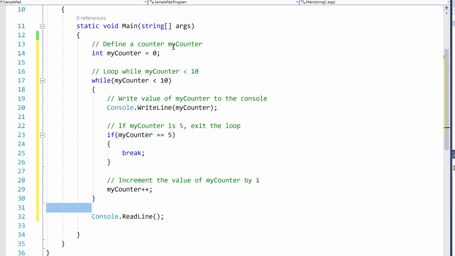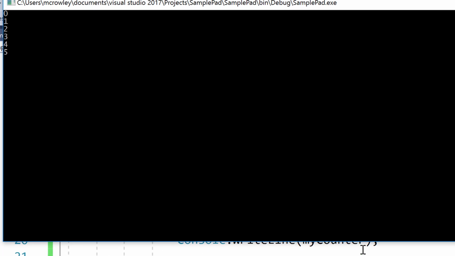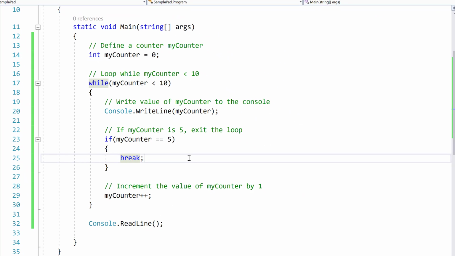Let's run this application. As you can see on the screen, we've only written 0 through 5 and nothing more. That is because the loop was broken when my counter equals 5. While we used a break statement for counter-controlled iteration, you will find that breaks are more useful when using sentinel-controlled iteration.